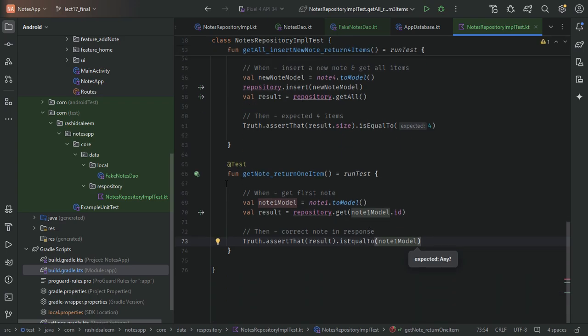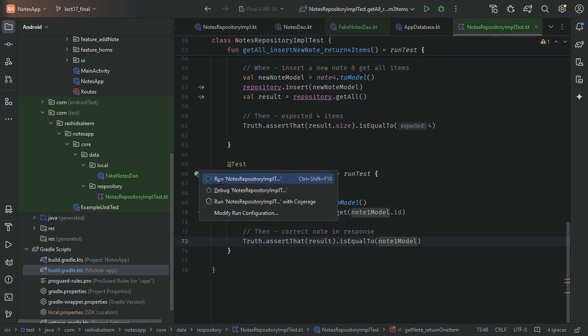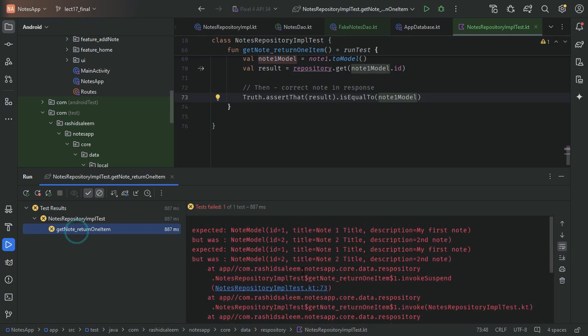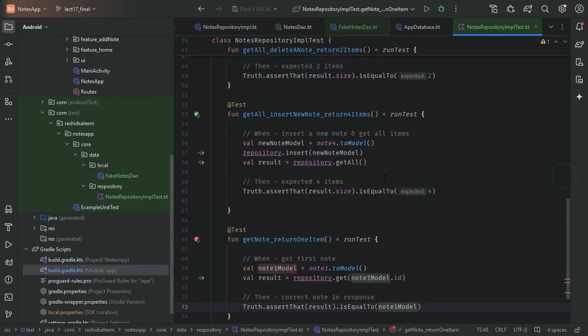So let's run it. So we are getting the node and comparing the result with our node 1 model, because this is the expected node which we are expecting from this test. Okay, so here our test has failed. So let's see what the mistake is. The expected is not id 1, and the one found is the second node. So we are making some mistake in our fake nodes DAO.